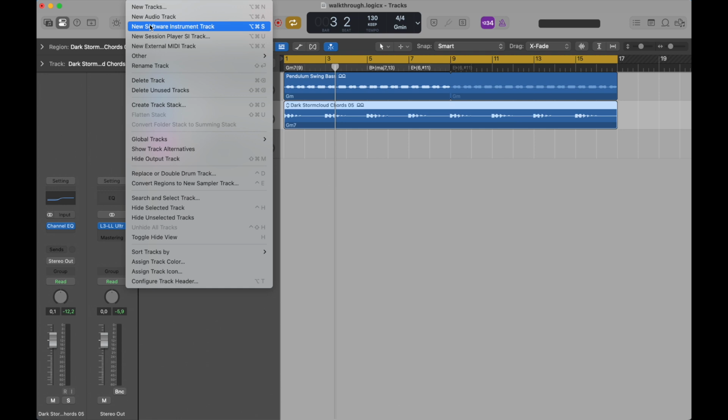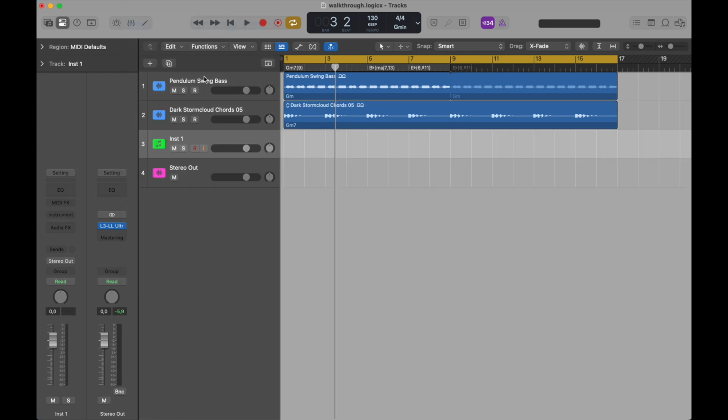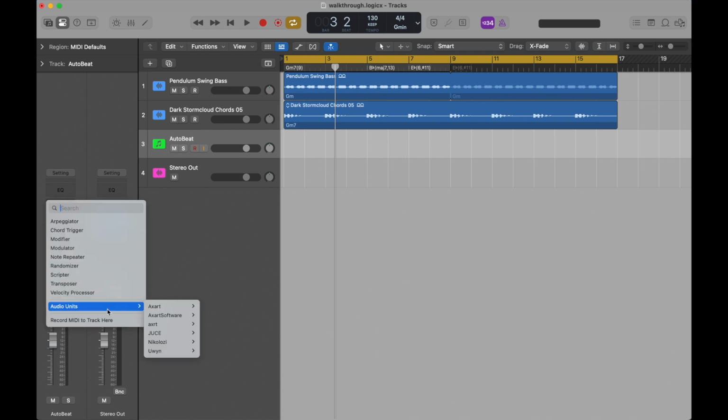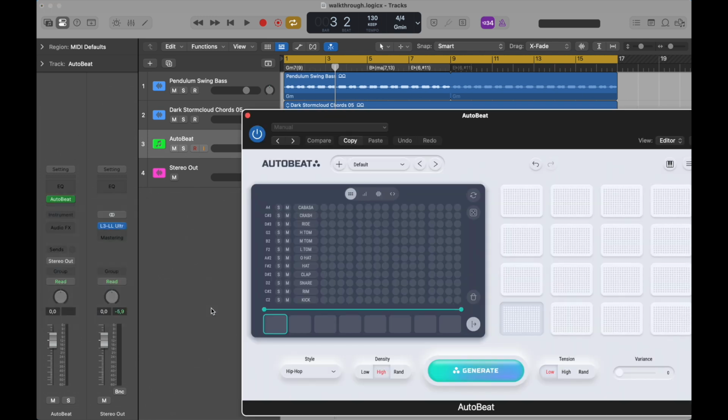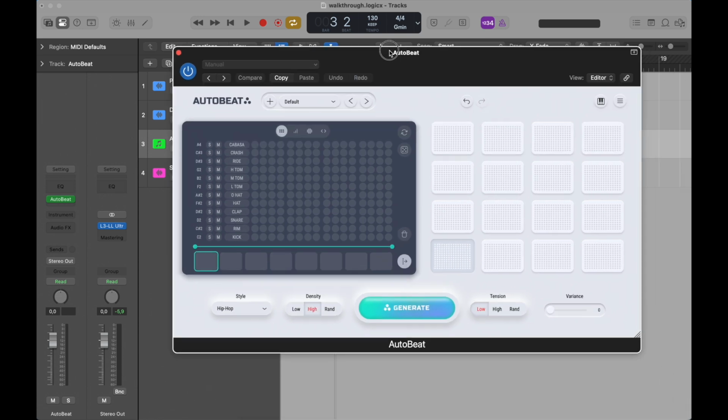Okay, so I'm gonna add a new software instrument track. Going to just name it AutoBeat. AutoBeat can be found under the MIDI effect menu. If you go to audio units, Axart, you should find it there.